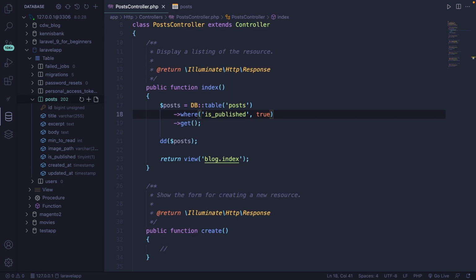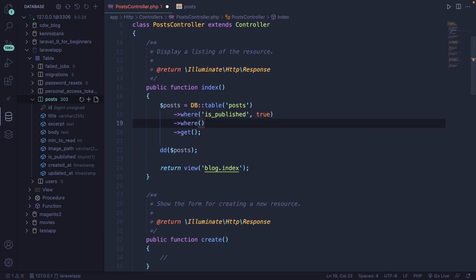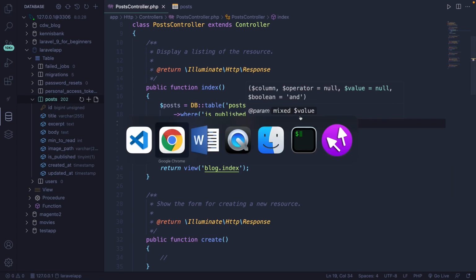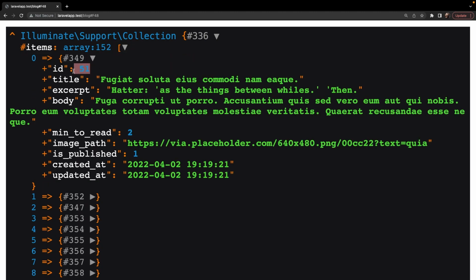Now, what if you have multiple conditions, which is something that happens quite a lot? Well, it's actually super easy because you simply need to add a new where method to it. So let's say that we want to check where the ID is greater than, let's say, 50 again. Save it. Refresh it, we have 52 rows, where the ID number 1 is actually 51.